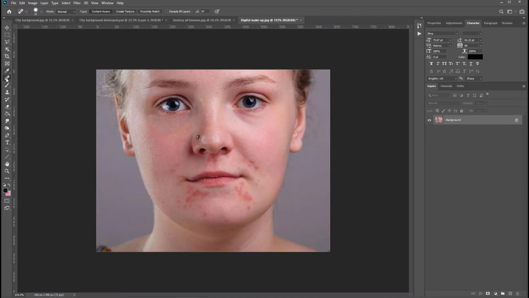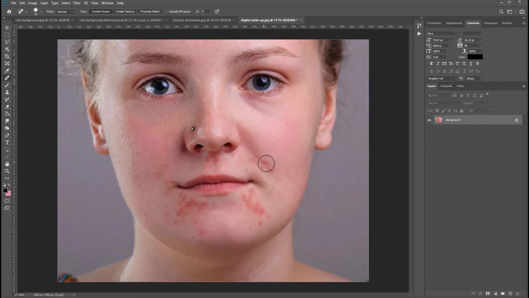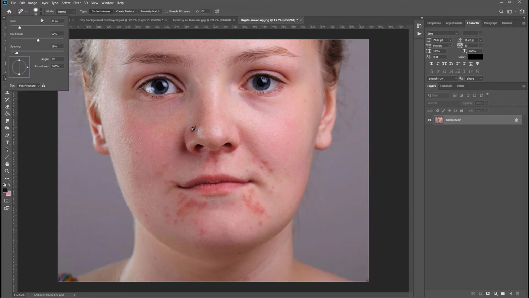First of all, hit the letter J on the keyboard once you've opened an image up that has something in it that you don't like. And you're going to need to change the size of the brush to ever so slightly bigger than the thing you want to remove. So here I've got the Spot Healing Brush tool that looks like a plaster on the left. And I'm changing the size to about 30-ish pixels for this image and the hardness to about 50% so the edges aren't too obvious.